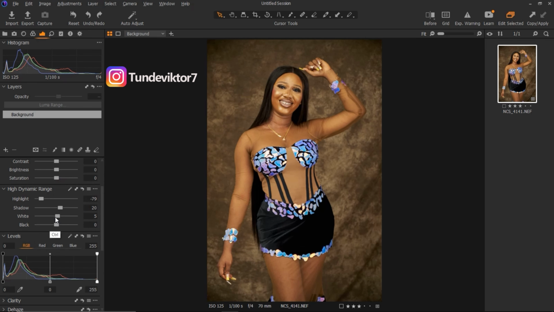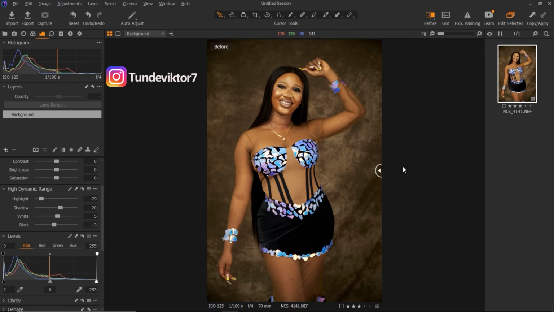So I'll open up my whites a little bit, then I'll bring down my blacks a little bit to add a little bit of contrast to the image. And for my levels, I'll just push my levels inside a bit like this, think about 2, and I'll push my highlights inside a bit like this. So let's see our before and after. So this is where we started from, and this is where we are right now.